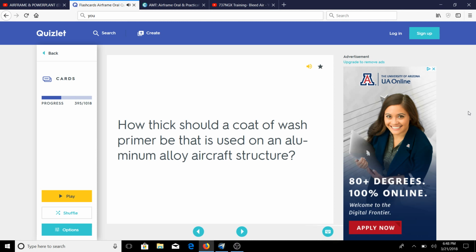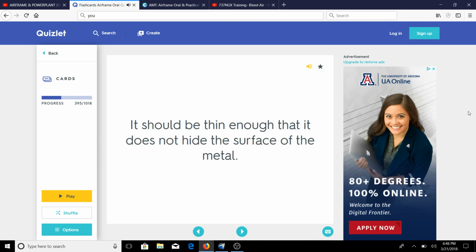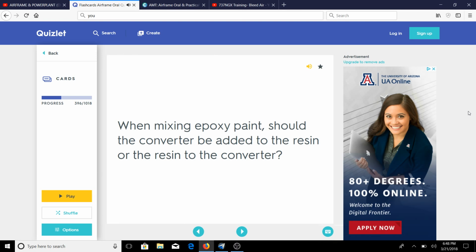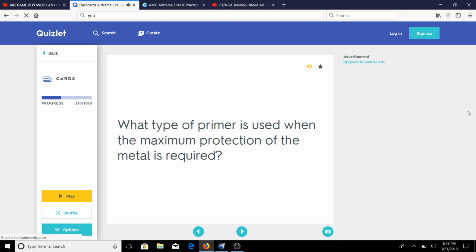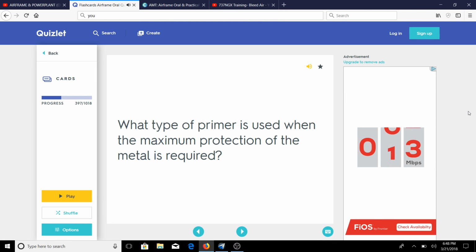How thick should a coat of wash primer be that is used on an aluminum alloy aircraft structure? It should be thin enough that it does not hide the surface of the metal. When mixing epoxy paint, should the converter be added to the resin or the resin to the converter? The converter should always be added to the resin.